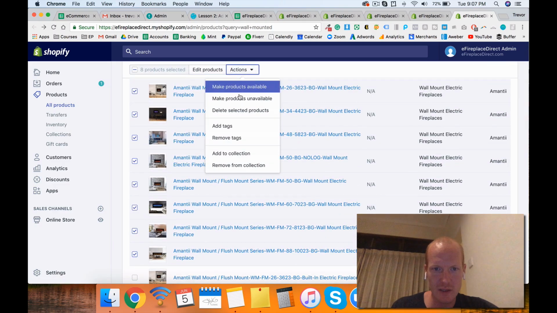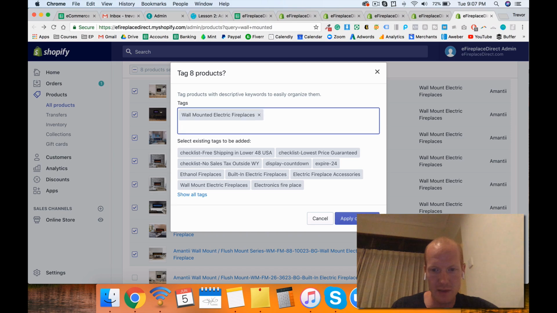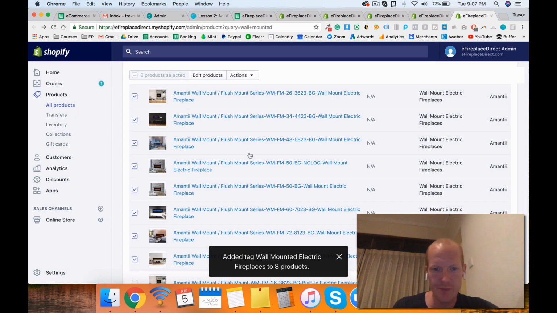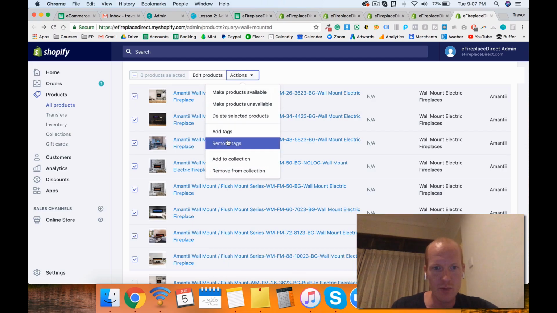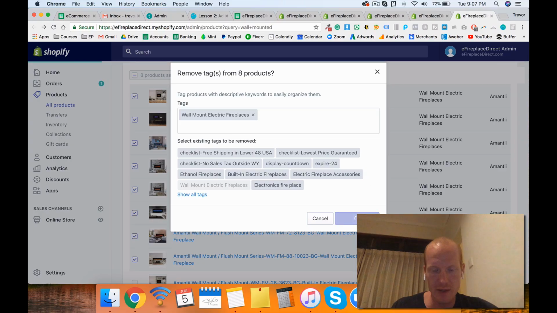Go to Actions, Add Tags, and then Wall-Mounted Electric Fireplaces, okay? Apply changes. That'll add the tag in bulk. And it added it, okay? Now you can remove the tag Wall-Mount Electric Fireplaces because you don't need that anymore.